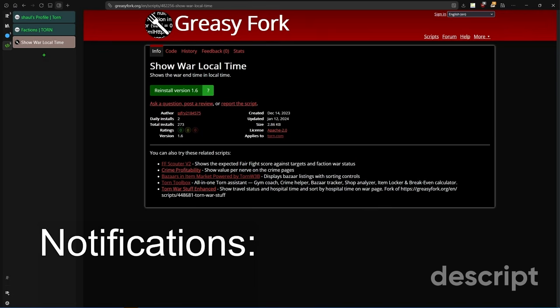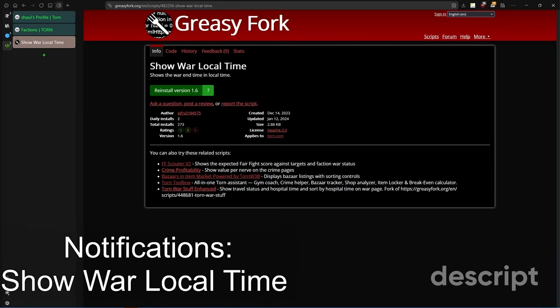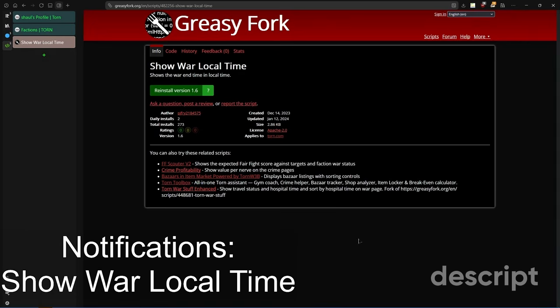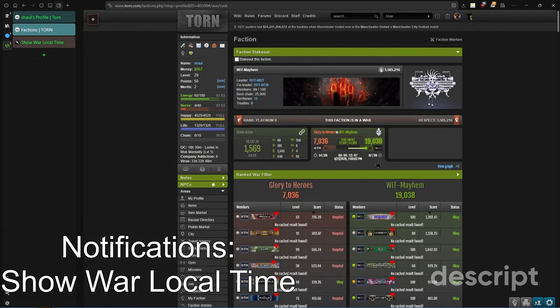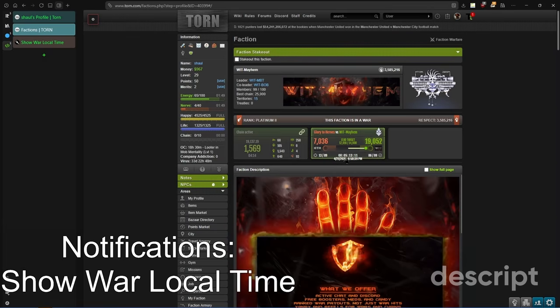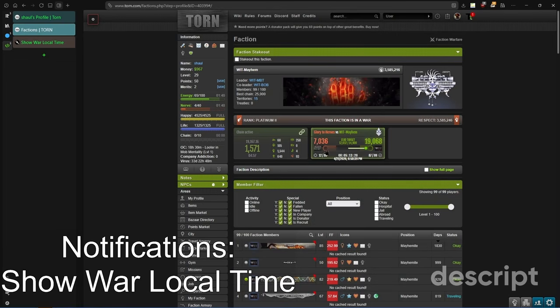This next one I can't really show you because my faction is not going to war soon, but it shows the war local time. Actually, here we go. I pulled up a random faction war, and you can see right under the bottom here the exact time that the war will end. This is pretty useful if you're new and you're not on Torn time, because converting from Torn time to your local time is a pain sometimes, especially for something as important as a faction war. It's really important and useful to know the exact time for you when your war is going to end.